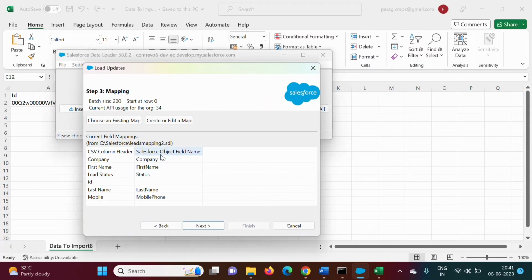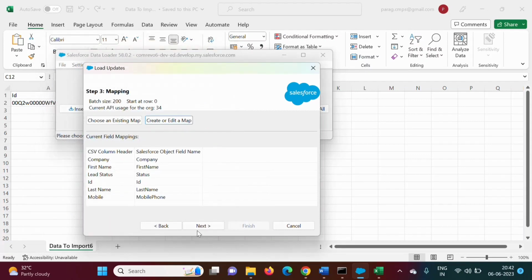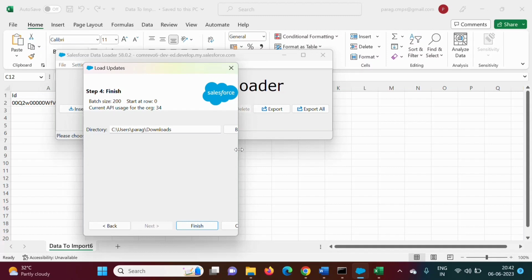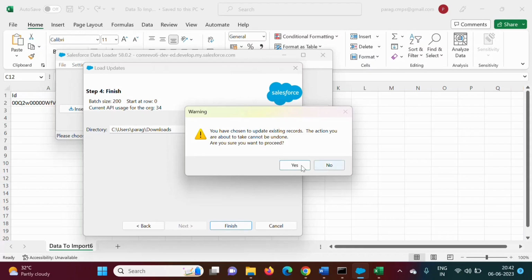Now see, it is asking for mapping. Already it has taken the older mapping. Only one thing is remaining, that is ID. ID we have added in our CSV file, and for that we have to do mapping, right? Now we'll click on create or edit a map. Just we have to add ID here, right? So here we will search ID. Okay, so here we have ID, right? We'll do drag and drop. Now we'll click on OK. Next. Okay, so this is the folder for success and error files. We'll click on finish.